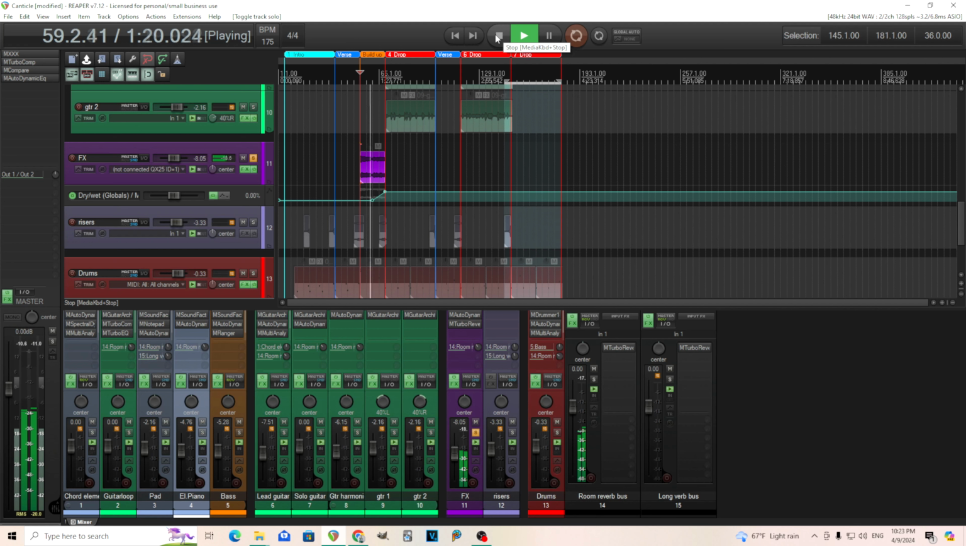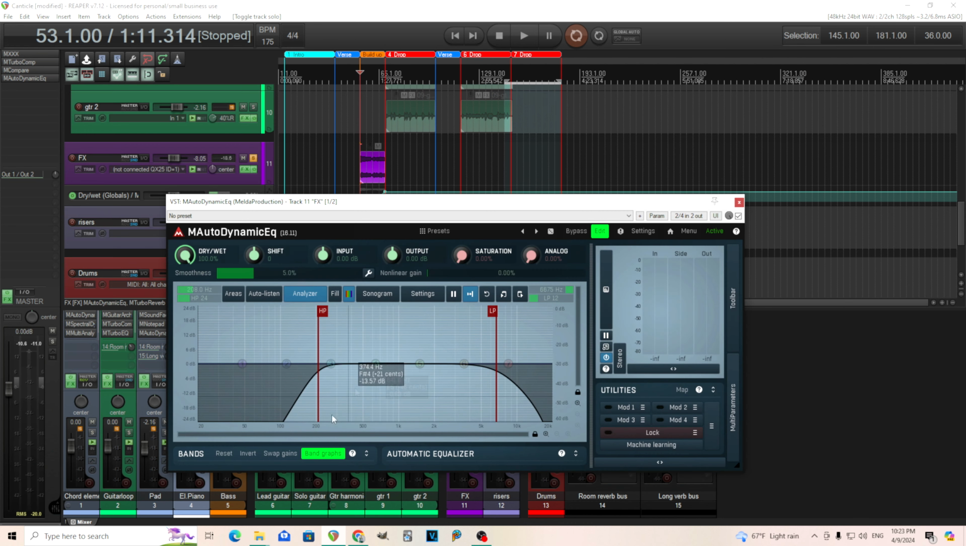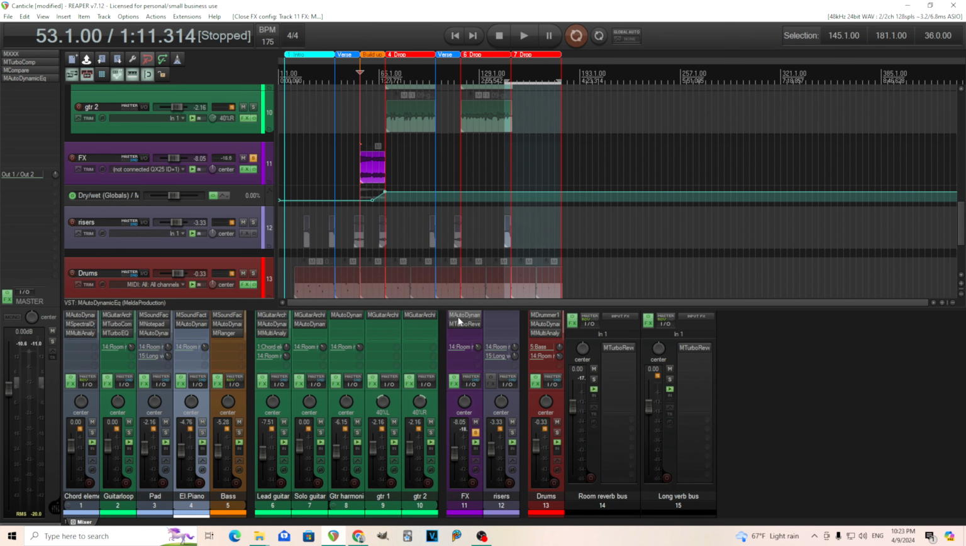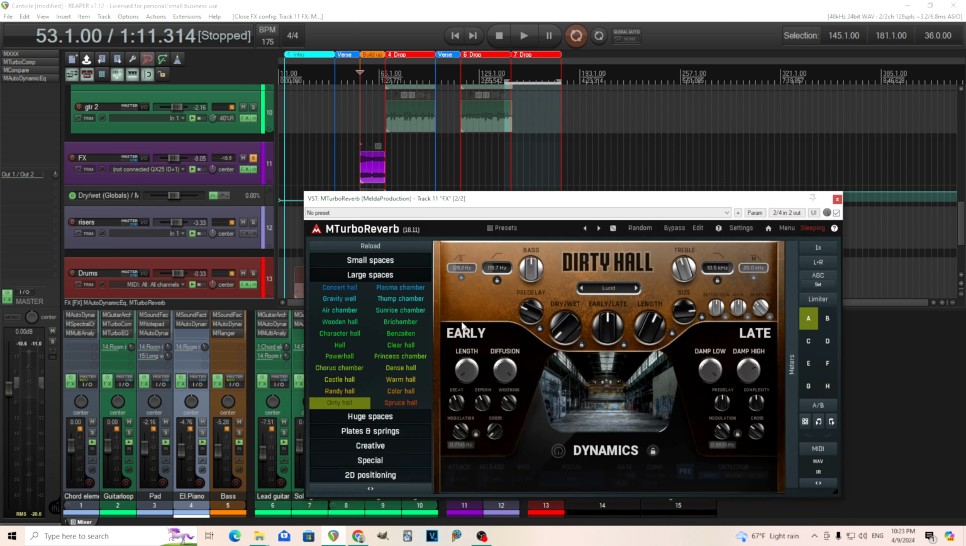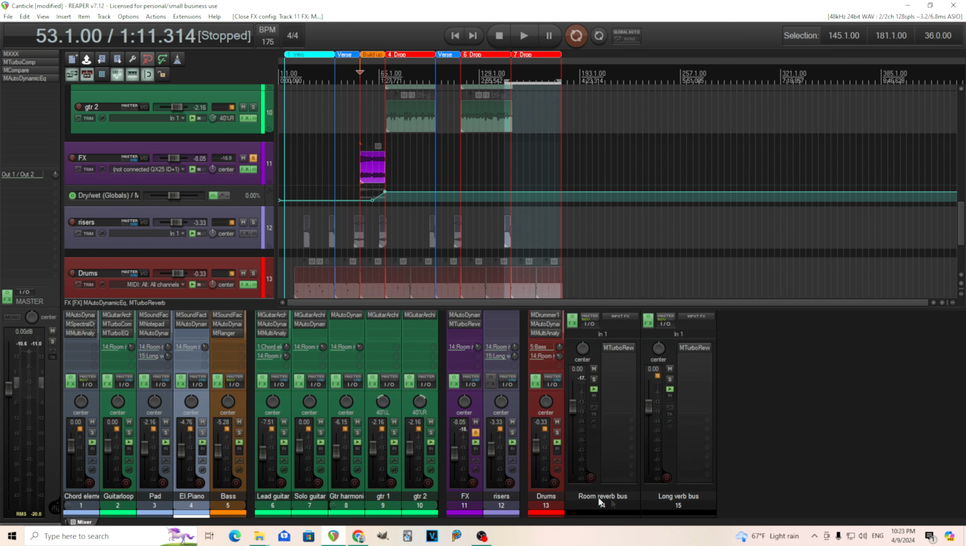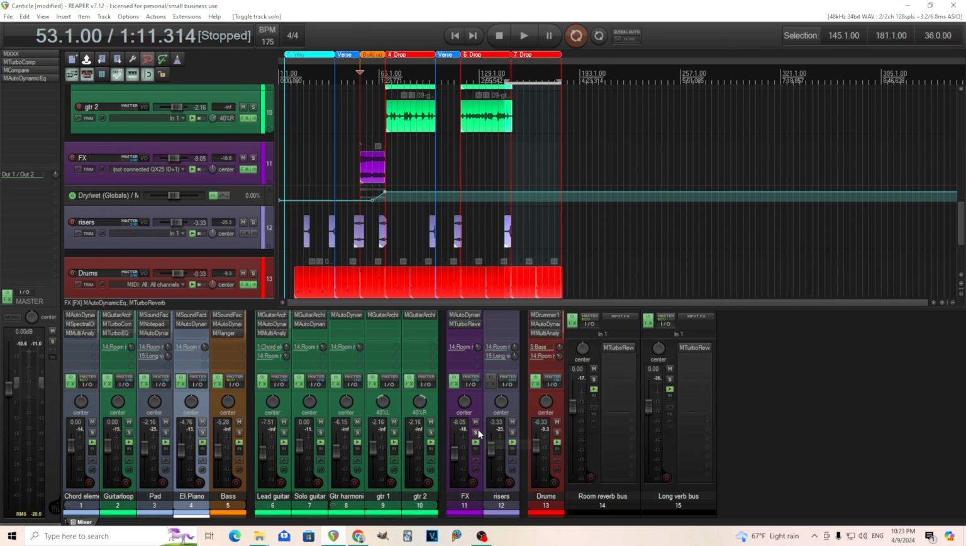I do the same thing. I don't cut as many low mids. And I have a reverb on it, its own reverb, kind of a longer one. And it's all going into this room bus here. I just wanted to break things up a little bit with that in there.